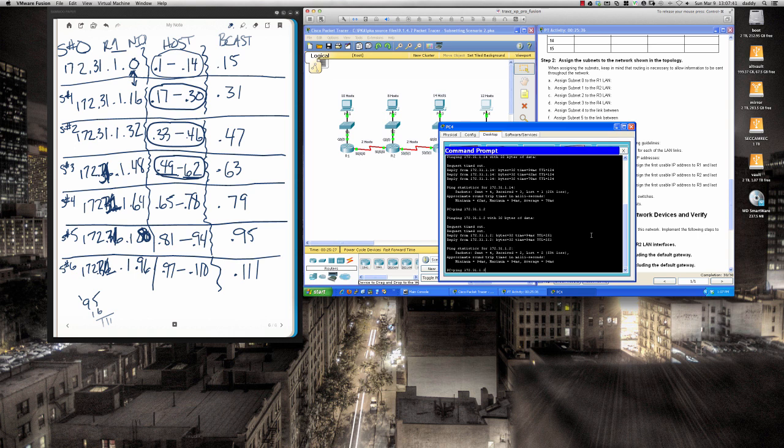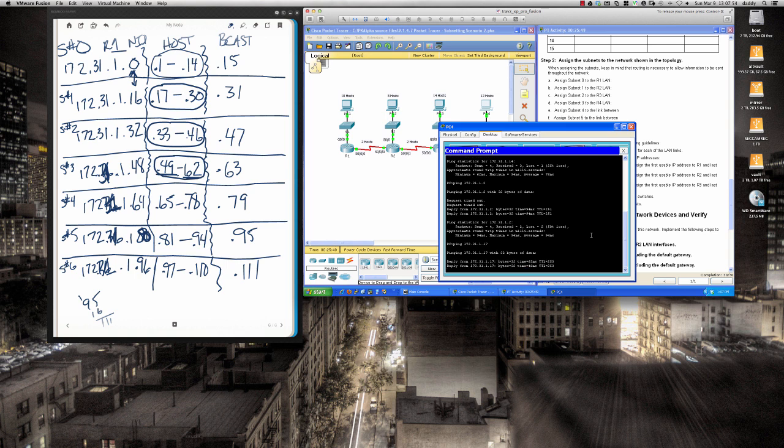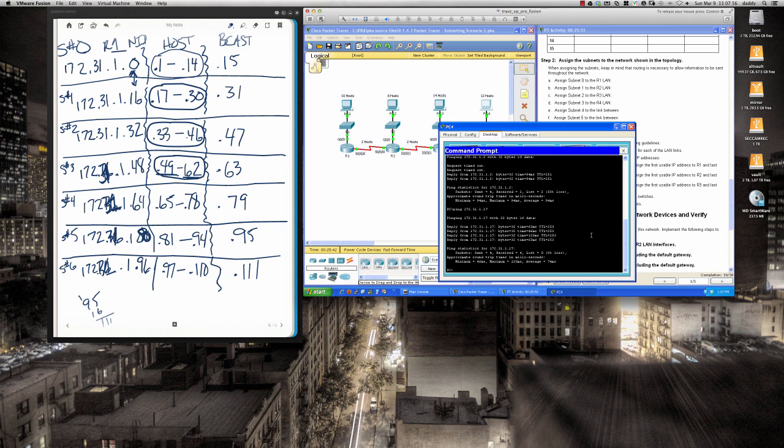So from PC4, I'm going to go ahead and do the same thing for router 2's LAN segment. And again, that's going to be subnet 1, and so the first address would be .17, and that's the gig 00 interface on router 2. So I can ping there, no problems.